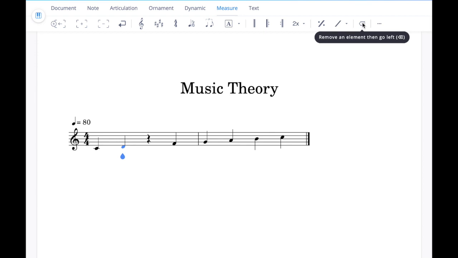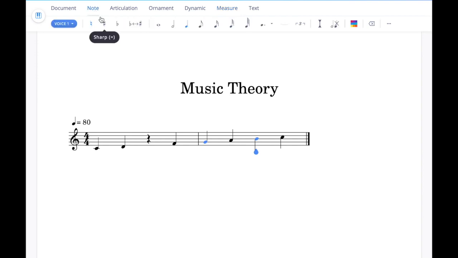Now if you want to add any accidentals, again you click on the note that you want to add the accidental to. So let's click on this one, and then if we go up to the Note tab, you can see the different accidentals here. If we add a flat, and then if you keep on clicking through, it will cycle through options until there's no accidental there.